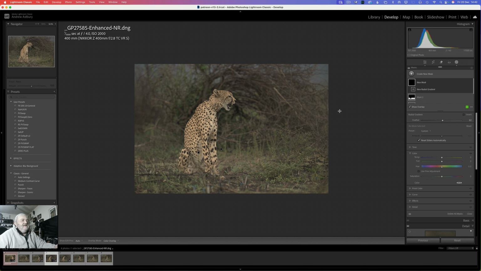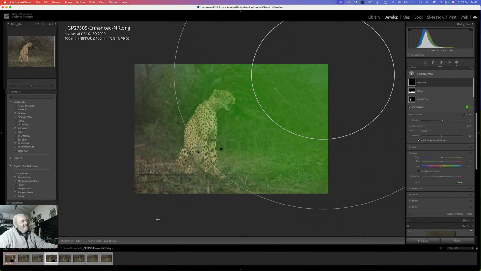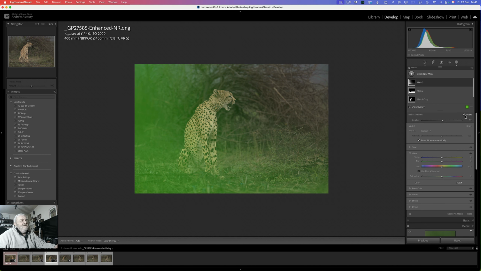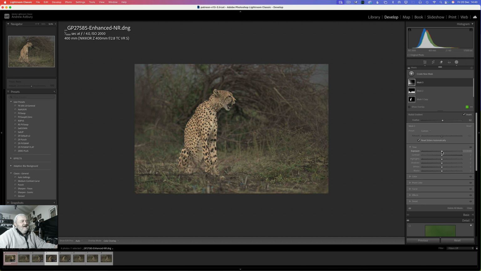And with this new mask, new radial gradient selected, I'm going to bring the radial gradient in from somewhere up here. Yeah, okay, rather like that. Make it nice and big, but then I'm going to invert it. Okay, and I'm just going to bring the exposure down a little bit. Okay, a little bit like that.